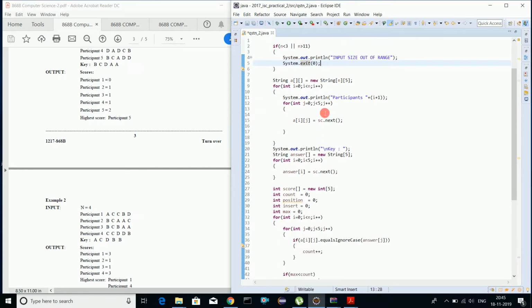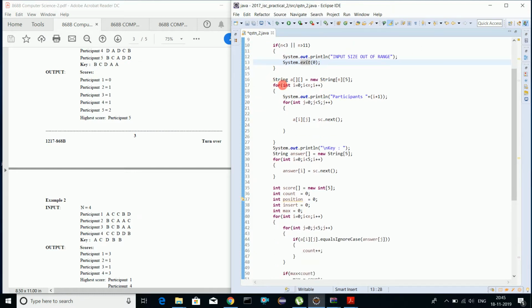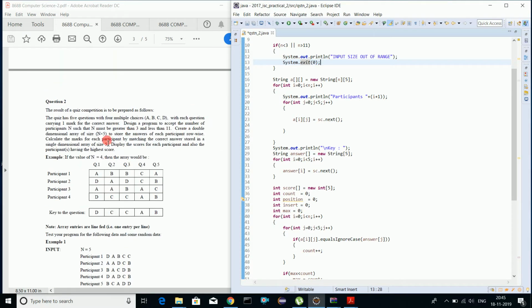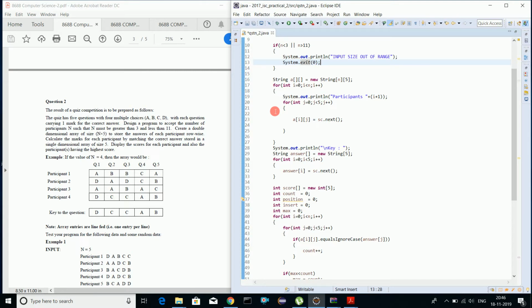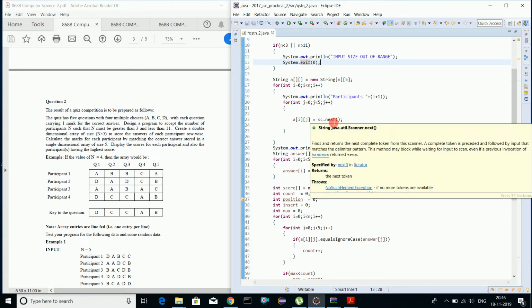And this is the input array. It is n into 5 as there are n number of participants and there are only 5 questions. So we take the user input for the 2D array. Of course, you know how to take an input for a 2D array: the outer loop goes till n and the inner loop goes till 5. sc.next I'm using for taking a string. This is a string array, so I'm using sc.next. You can very well use sc.nextLine.